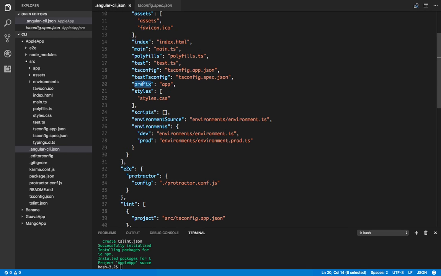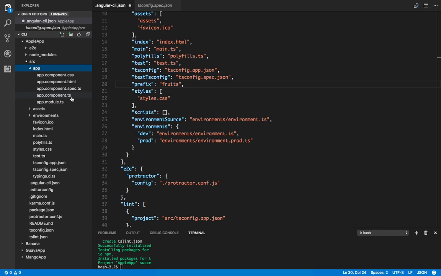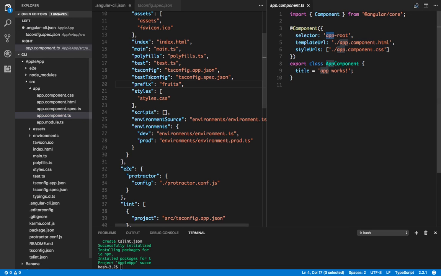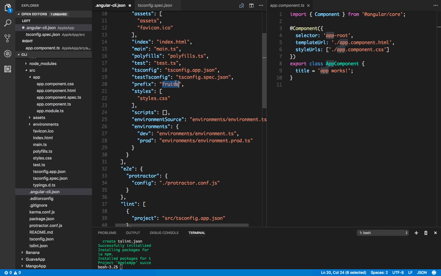Then prefix, if you remember, we can give the prefix. Whenever I create a new component, by default it's app, so we can replace it with, say, fruit, as we did in the last example. If you just open app.component, there is app-root. So from now on, whenever you create a new component using CLI, it will give the prefix fruit instead of app. That's what the prefix is.